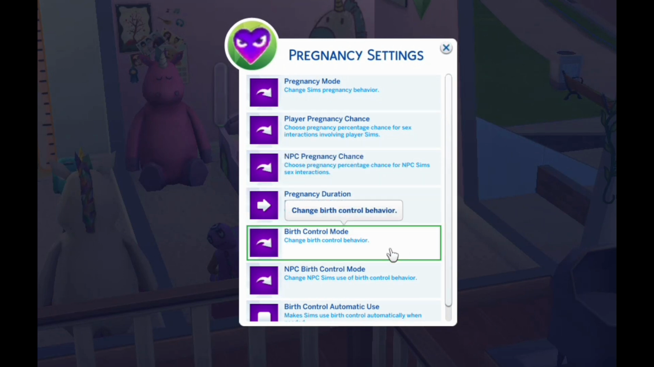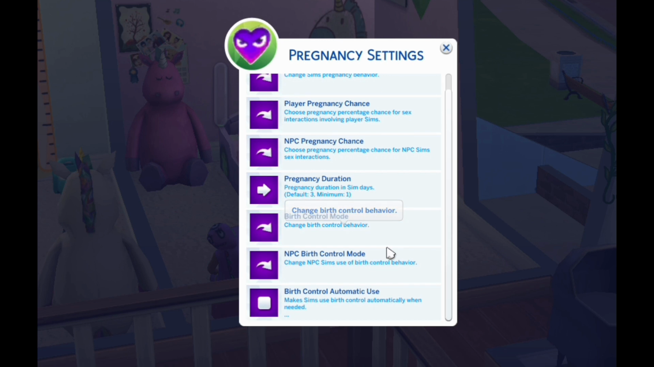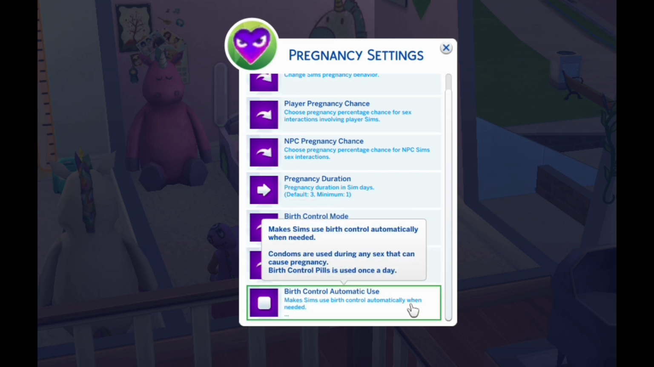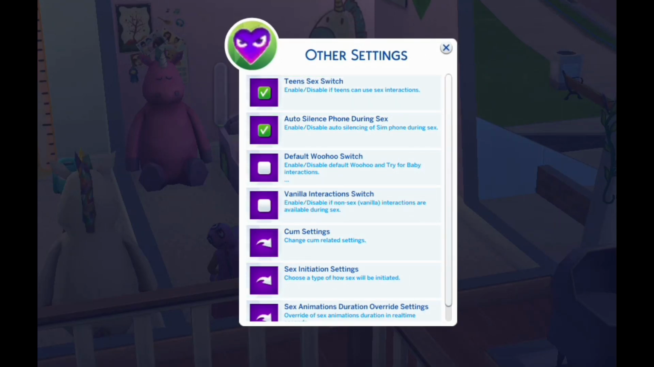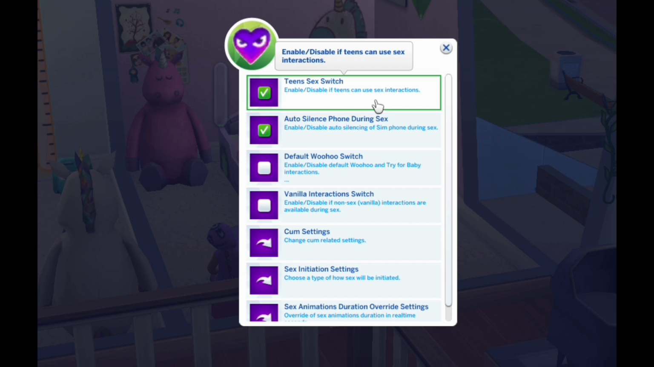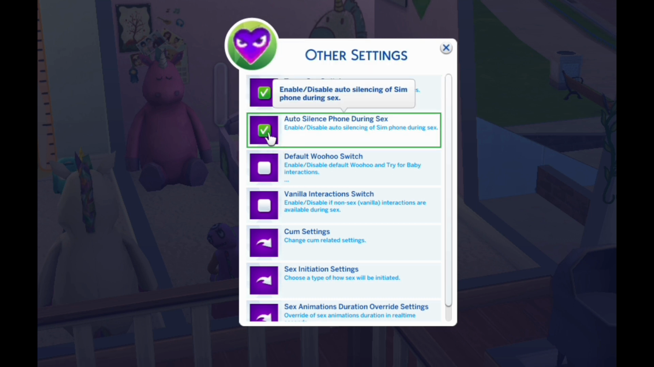All right, so moving right along here. Okay, birth control automatic use. I don't have that on. We're almost finished, I promise. We have other settings. Teen sex switch. Again, that's if you want to create like a big series and have your teen get pregnant. That's cool with me. I have it on. Of course, I don't have any teens in the house, but that's fine. Okay, auto silence phone during sex. I have that on. It really doesn't matter if you want your phone to ring. I don't know who would be calling you during sex, but okay.